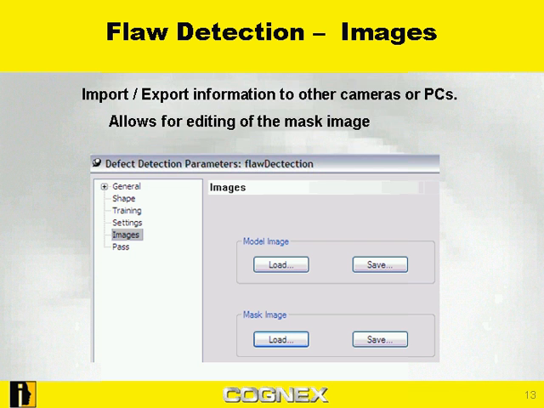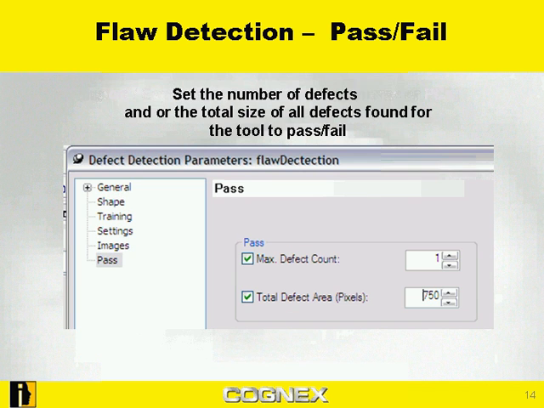Once we have those figures, the model image and the mask image, we can save these to be imported into other cameras or save them on the PC, and also to allow for some editing of the mask over here. We can save this mask image and load it into a utility program we call Paint, white out certain areas to ignore, and then reload it back into the product file.